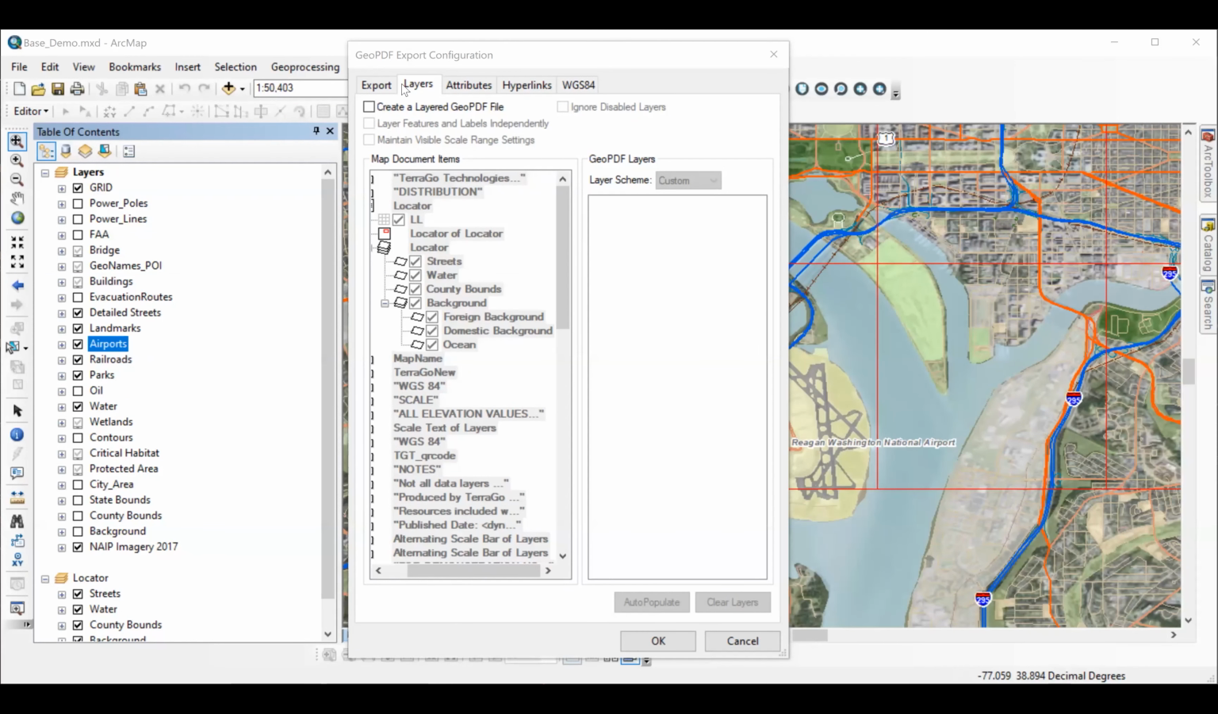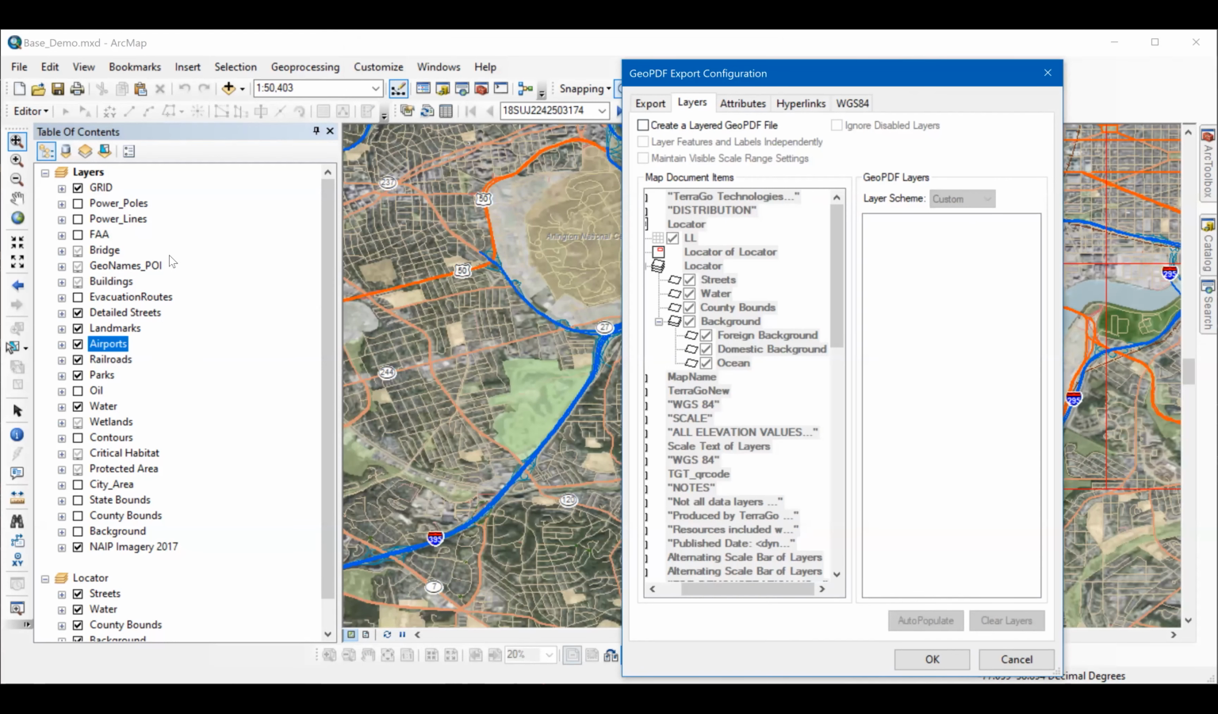Okay, one of the next things we're going to talk about on the export configuration are the layers within the GeoPDF. So on this layers tab, I have the ability to create a layered GeoPDF, so I'm going to go ahead and enable that.